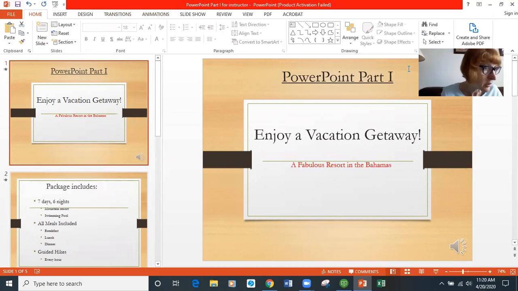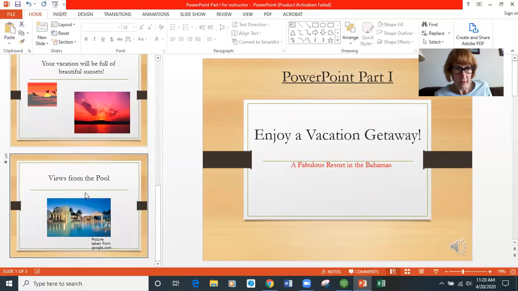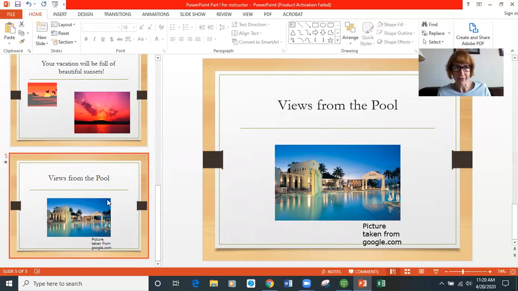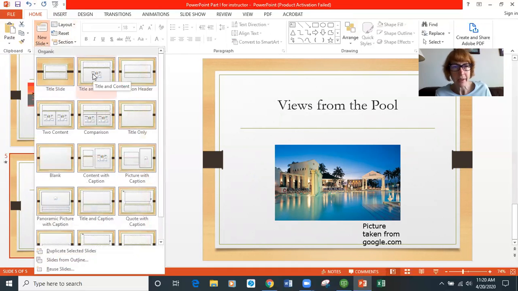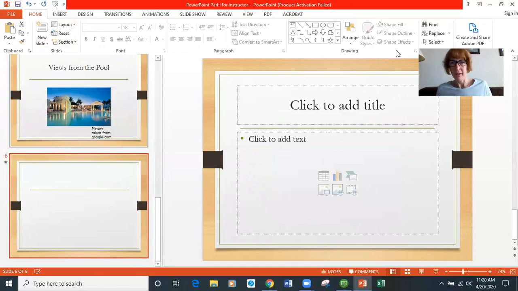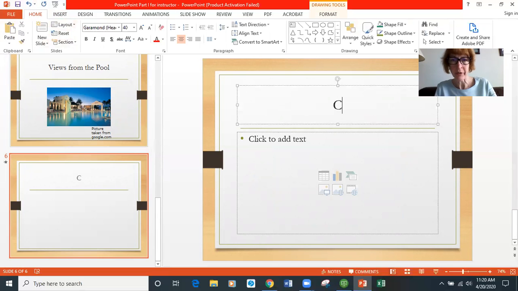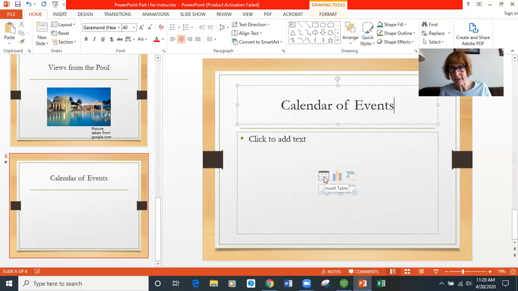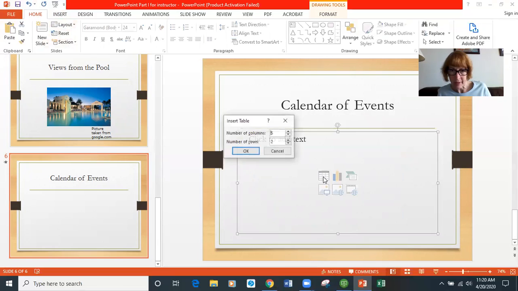Okay, so let's just go to my screen here. So let's go to the last slide, which was slide 5. And you want to put in a new slide, title and content, right there. All right. And right up here, the title is going to be Calendar of Events. Here, you're going to put in a table. So that's like a Microsoft Word table. We want 7 columns for the 7 days of the week, and you want 3 rows. Here are 3 rows.